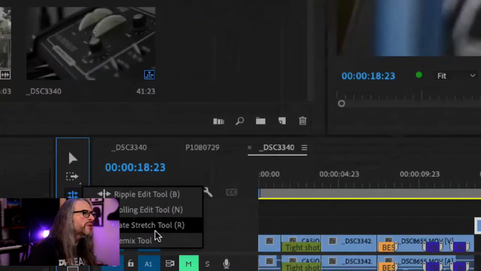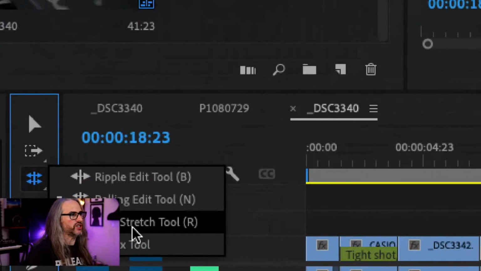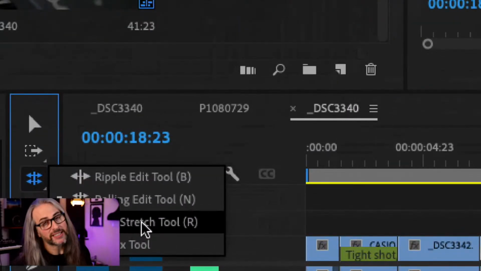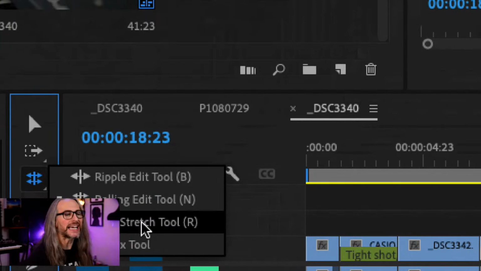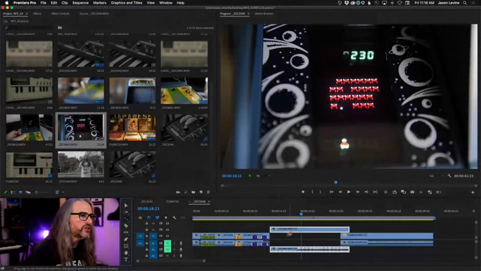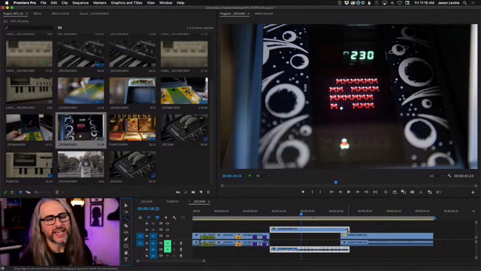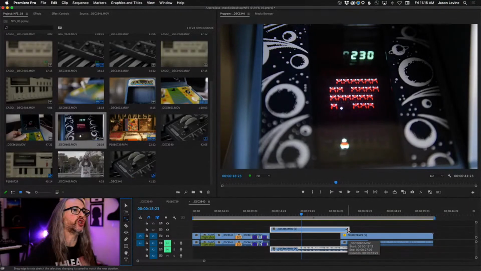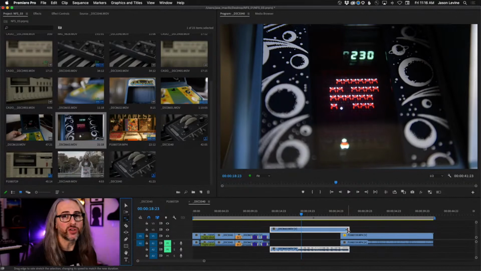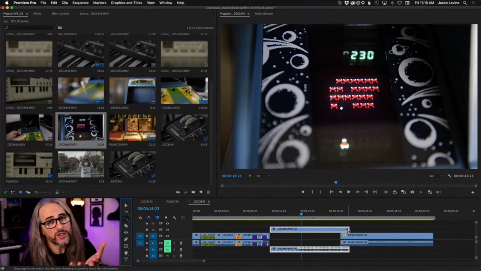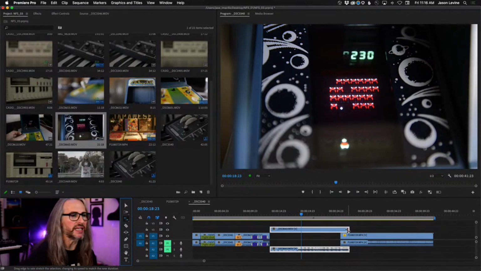And then we have the rate stretch tool. Now, technically we're going to cover more of this next week. What is the rate stretch tool? Well, it's a fancy way of saying it's a tool that allows you to adjust the speed of your clip without having to go into the speed parameters. That's it. Also known as time remapping, also known as slow down, speed up.